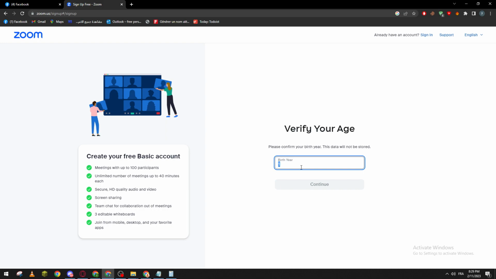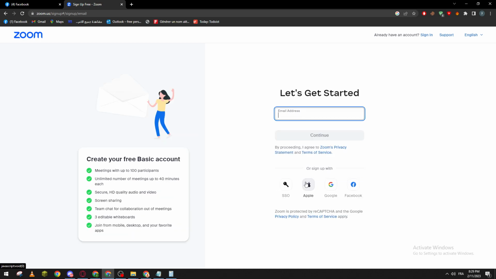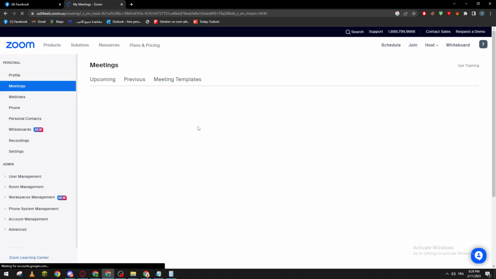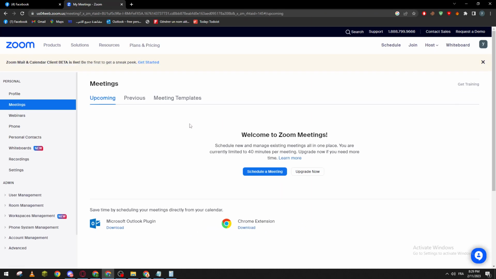For example, here I'm going to put something like this, continue, and then the email address. You can put whatever email address you'd like. Let me just put this as an example. To skip all of that, you can just sign in using your Google account, Gmail, Facebook, or Apple. I'm going to use my Gmail to make it fast. And here you go. Now you can start a meeting through here.